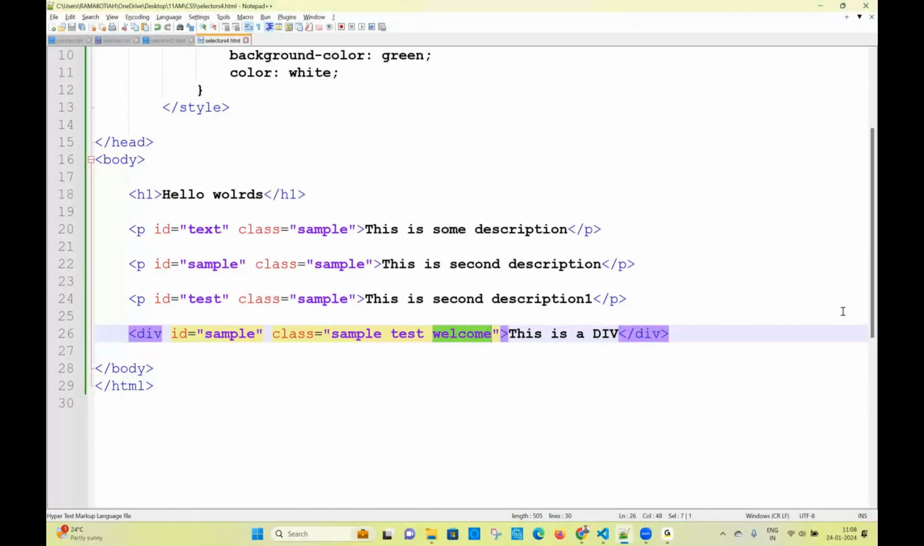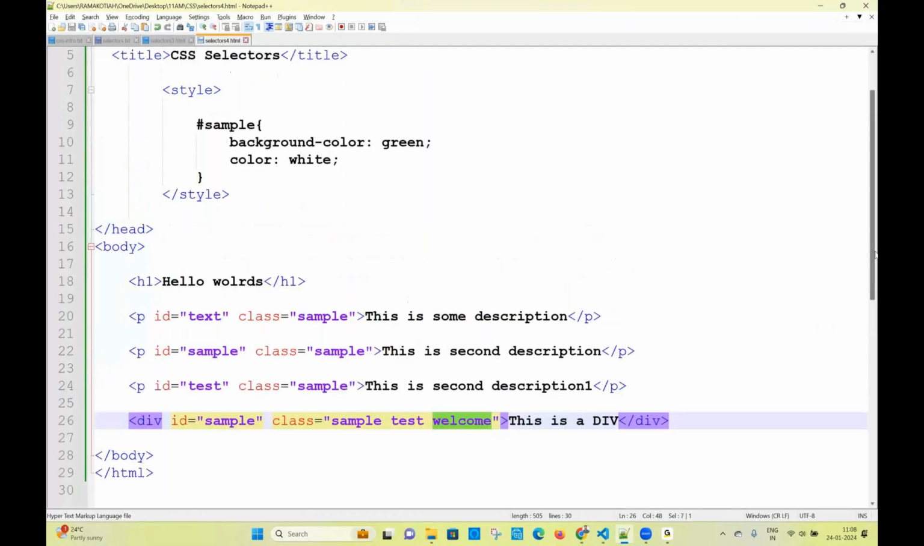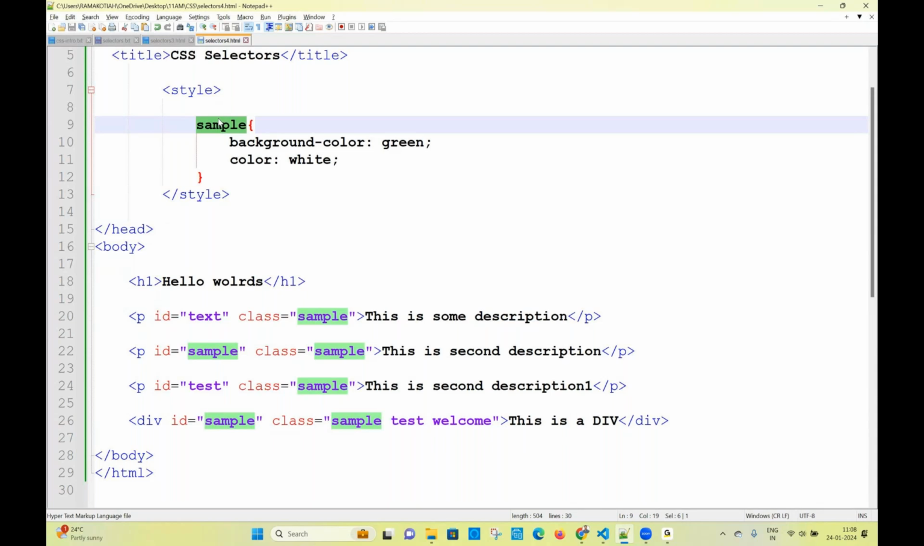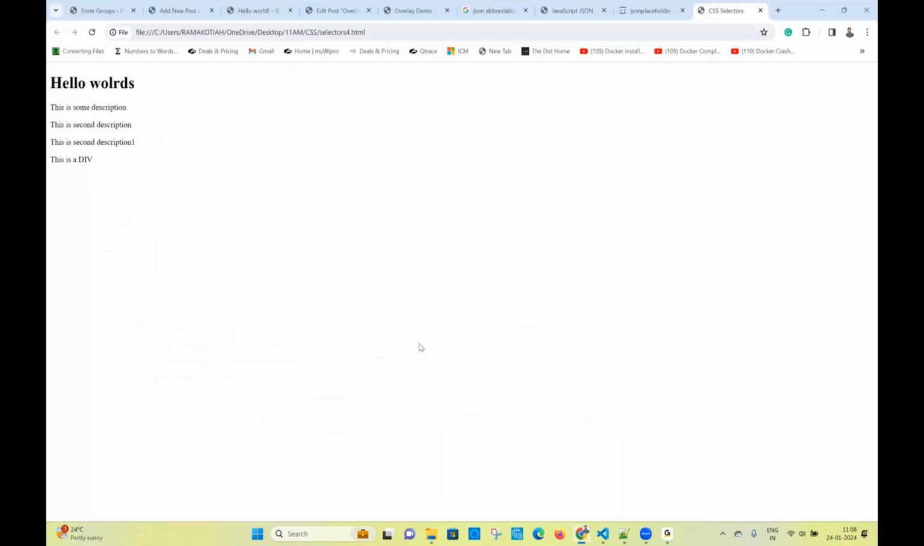Now here we have ID. I'm not writing anything in front of the sample. There is no dot, there is no hash. Then what is the meaning of it? It is the name of an element. But do we have any element with the name sample? No, we don't have any element called sample. So if we run this, can we get any output? There is no output. We will get the output as it is. This is the actual output.